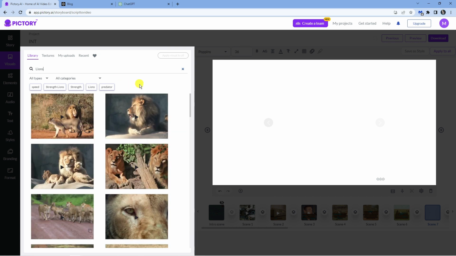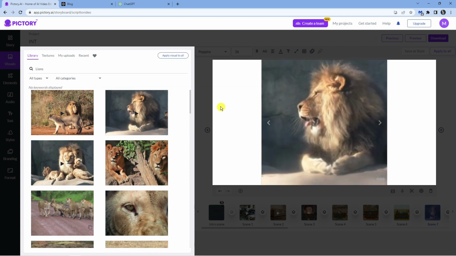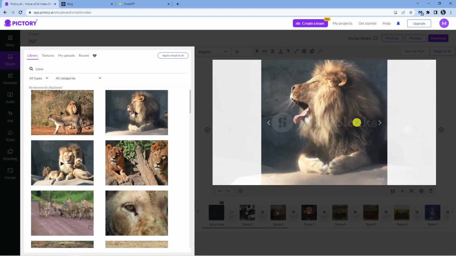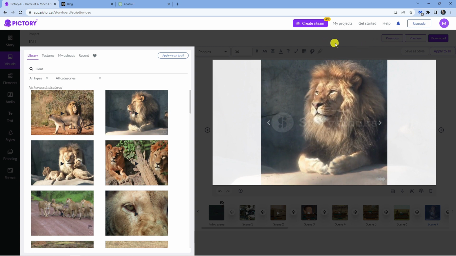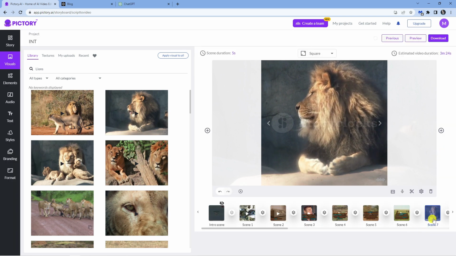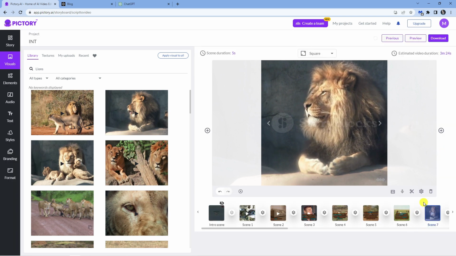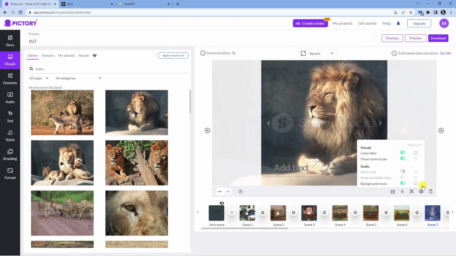And then what you want to do is choose the visuals for your scene. So I'm just going to go ahead and choose this one as an example. And you can see a preview of the scene on the right hand side. So once that's done, that's ready to go. So all you need to do is click anywhere outside of this screen option. And you'll see that's now added the additional scene as scene 7 after scene 6. So that's how to go ahead and add a scene in Pictory.